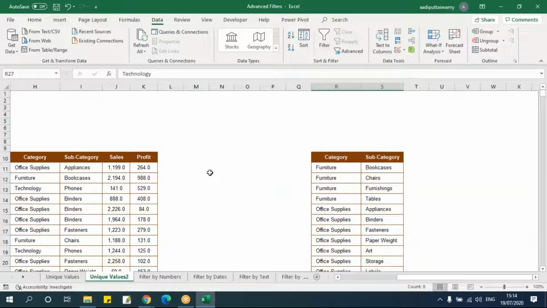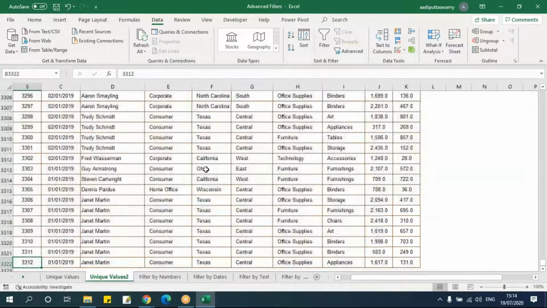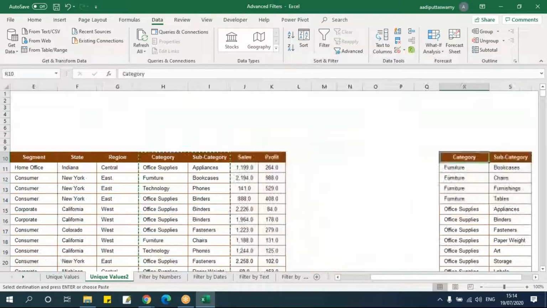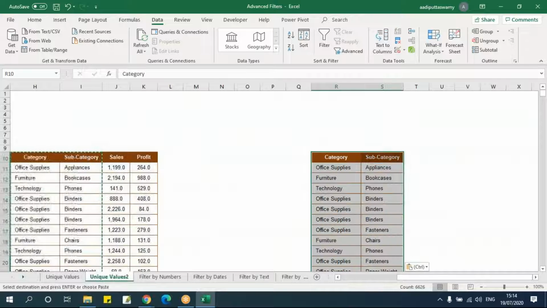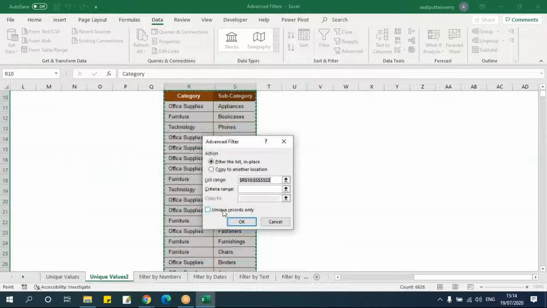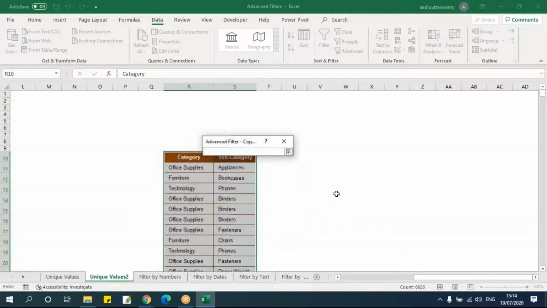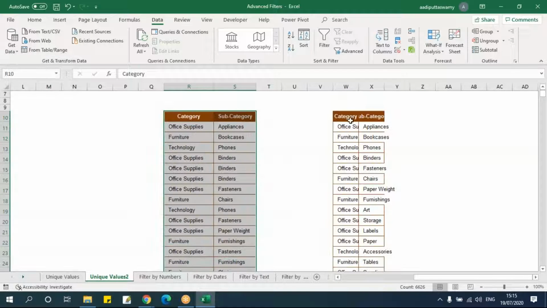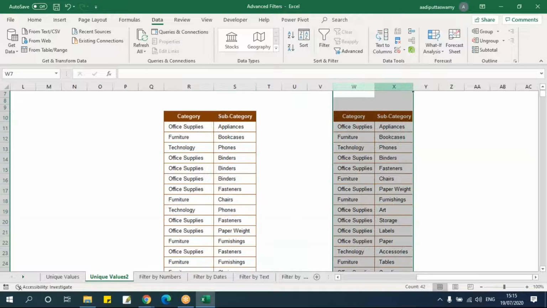The same thing I can do with advanced filtering as well. I'll copy this and paste it here on the same cell. Now let's use advanced filters to get the unique values. Advanced, copy to another location, and unique records only. Let's click somewhere here and say okay. See, I'm getting the same result as with remove duplicates.